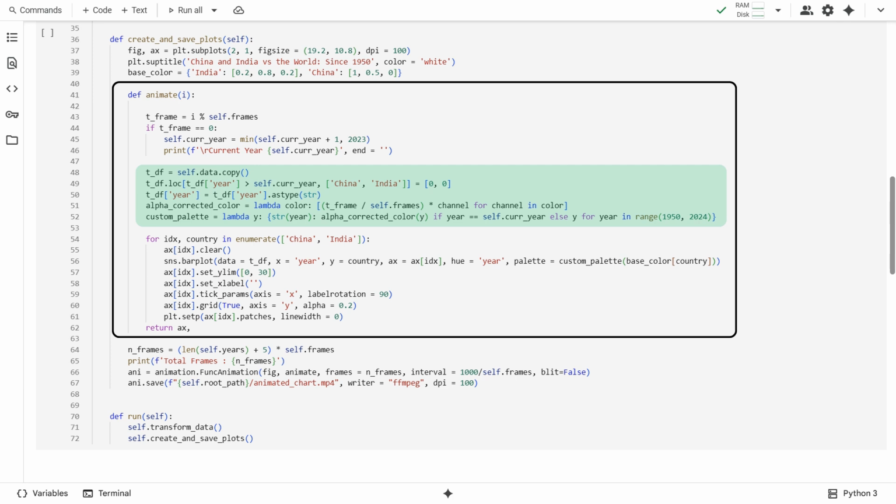If the year is less than the current year, we set it to the base color we chose initially. For the current year, we need to make the bar fade in. We achieve this fade in effect using an alpha factor or opaqueness factor. For each frame ranging from 1 to 12, we gradually increase the opaqueness of the bar by multiplying the color with a factor that has values ranging from 0 to 1.